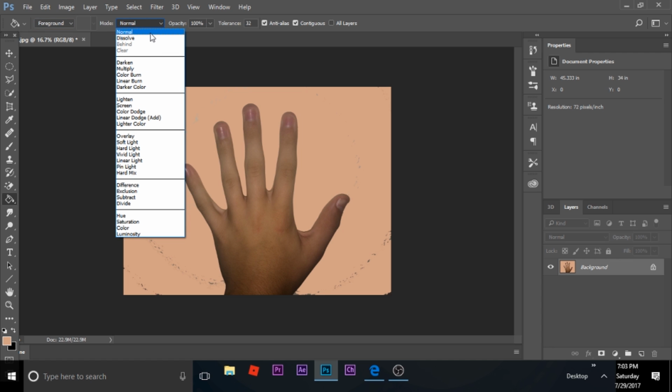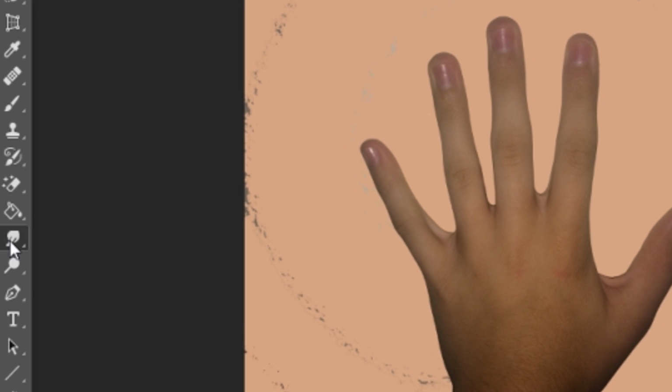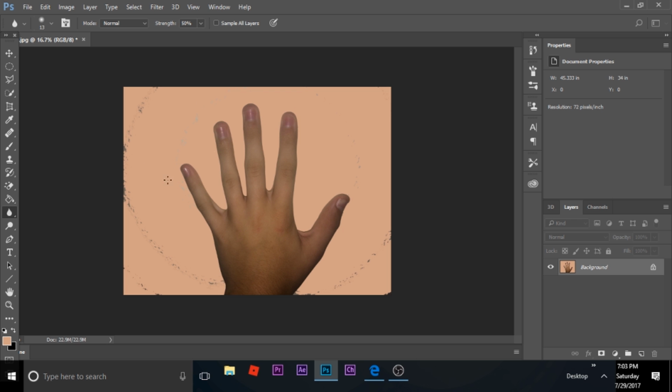And you can also change the mode up here and the opacity. So if you want the opacity to be down more and then up more. But yeah, that's that tool. And this tool, the blur tool, blurs stuff out.